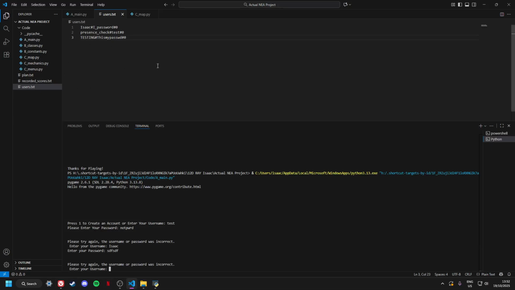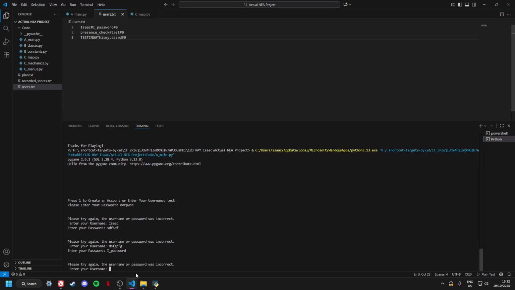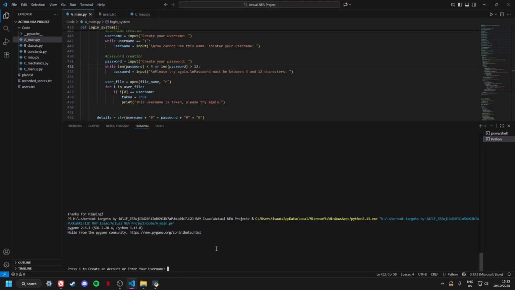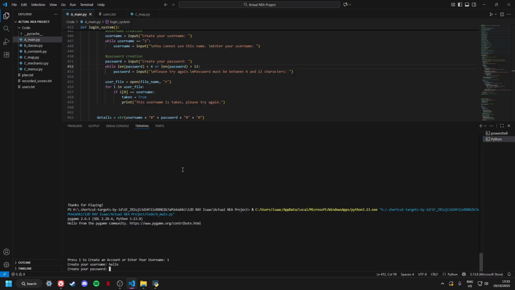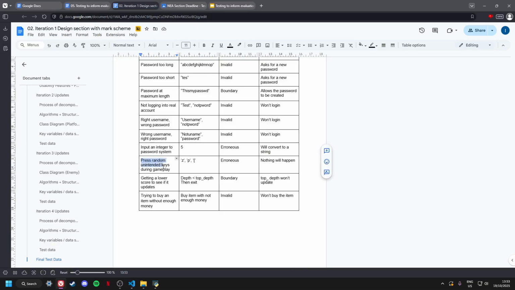Then if I do the wrong username but then the correct password, it will again say the username or password was incorrect. If I input an integer to the password system, like 5, so if I create an account and then I input my password as the number 5, there won't be an error because it reads this as a string.